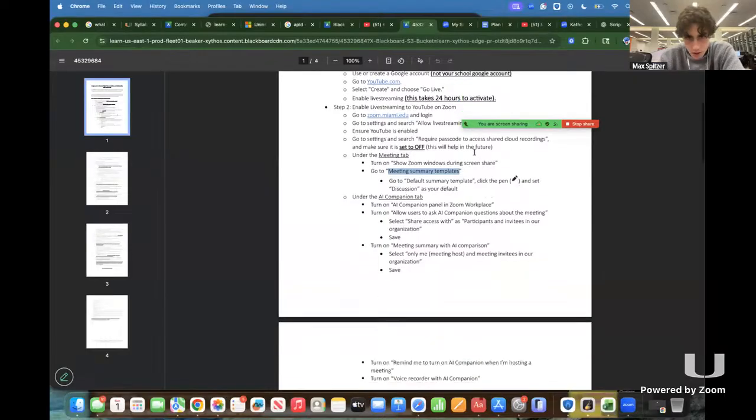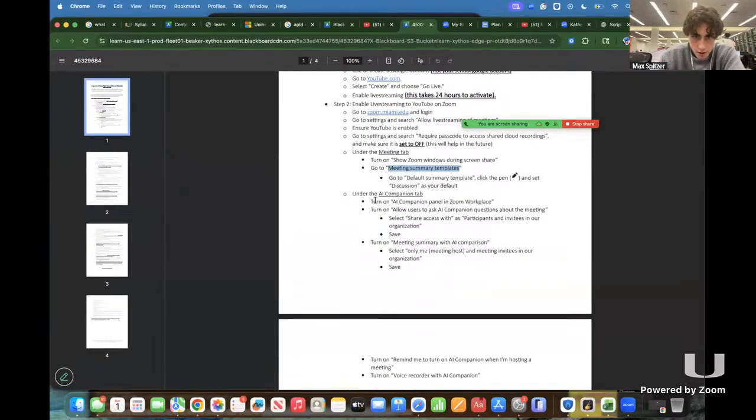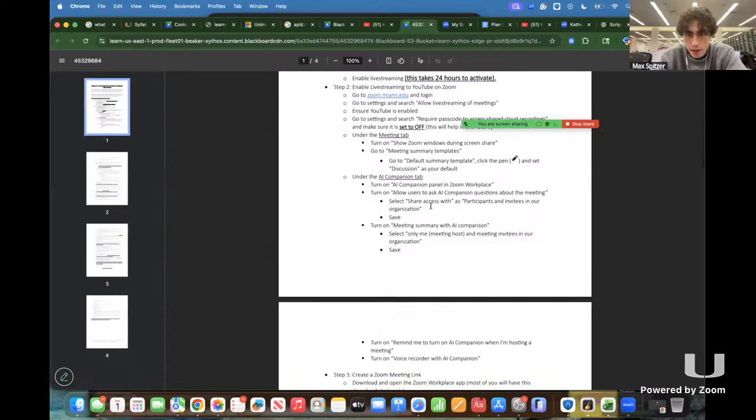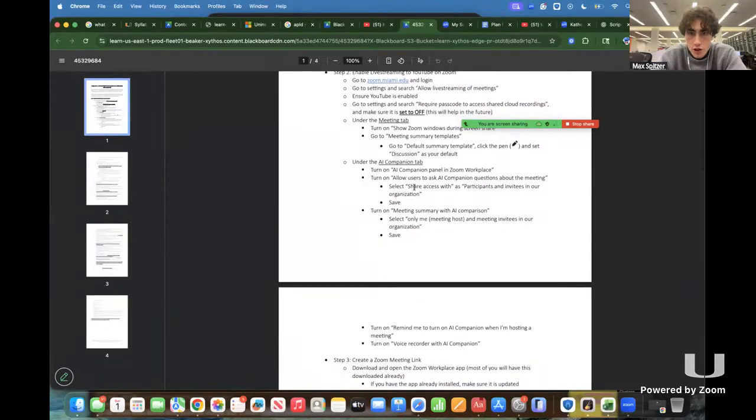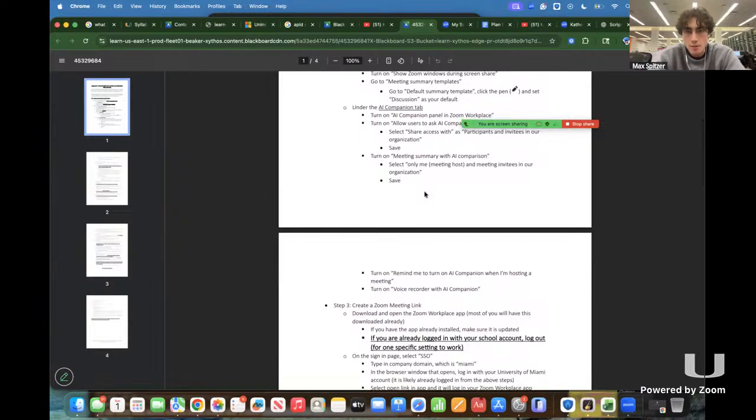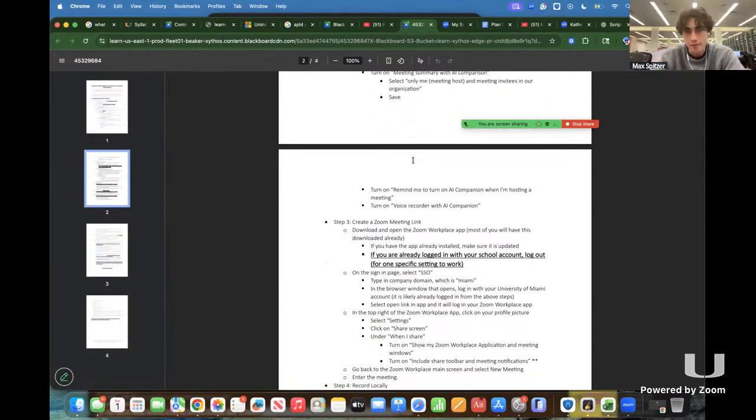Next, under the AI companion tab, you would want to turn on, as I just showed, all of these settings. AI companion panel in Zoom Workplace. Turn on allow users to ask AI companion questions about the meeting. Select share access with as participants and invitees in our organization. Save that, and then turn on meeting summary with AI companion. Select only me, meeting host, that's you, and meeting invitees in our organization. And then you want to save that. That's very important.